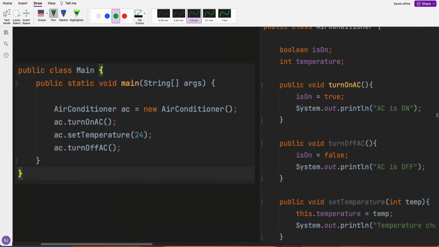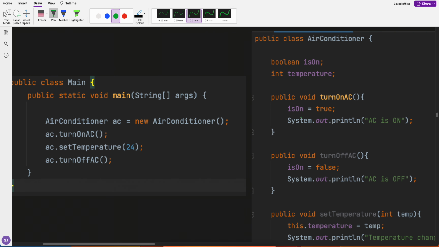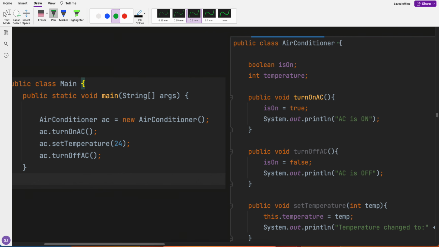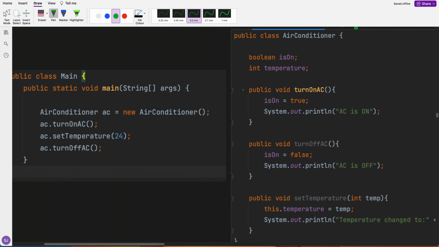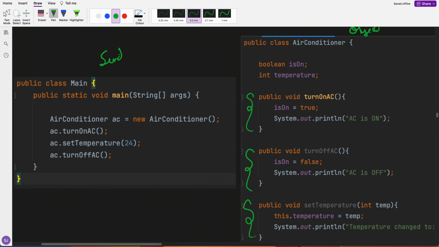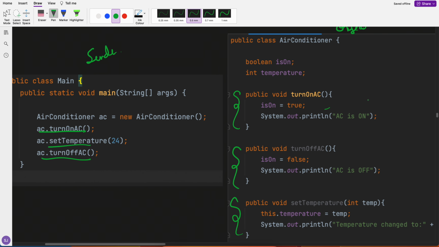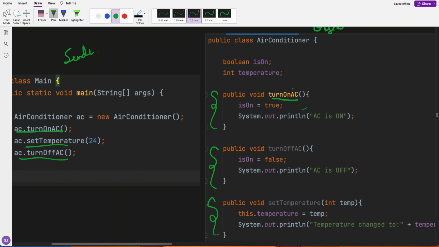So understand the problem first with this example. Here, if you see, this is an object, and we have to give it a command, let's say turn on AC, turn off AC, set temperature. Currently, who is giving the command? This is the sender also. It gives commands: hey, turn on, turn off, set temperature. Today it is very simple: turn on AC, and it will turn on. But let's say turning on an AC involves multiple steps. It's not just that easy, that you call this method.